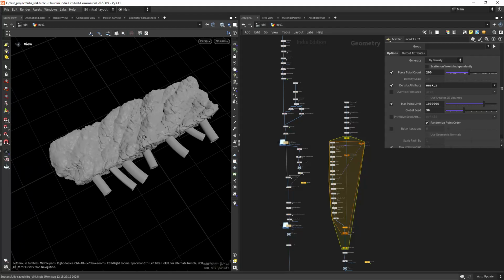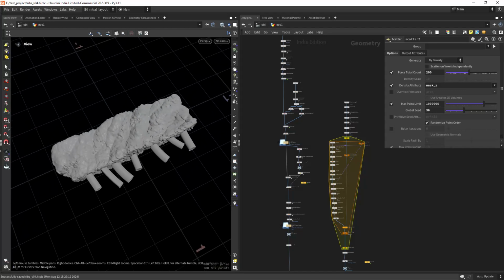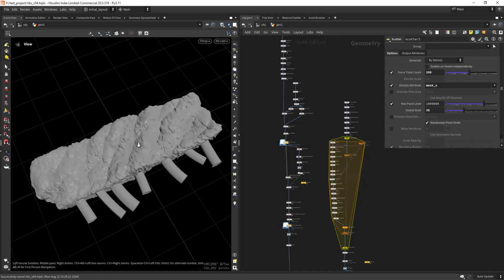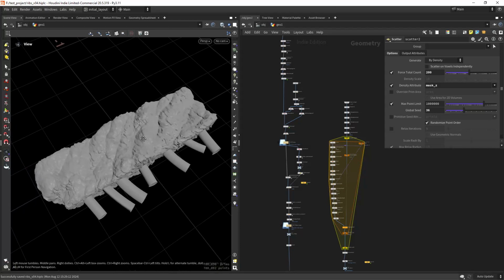Hello everyone and welcome. In this video we'll be creating this ribs model mostly by using volume noises and procedural modeling techniques. So yeah, let's get started.